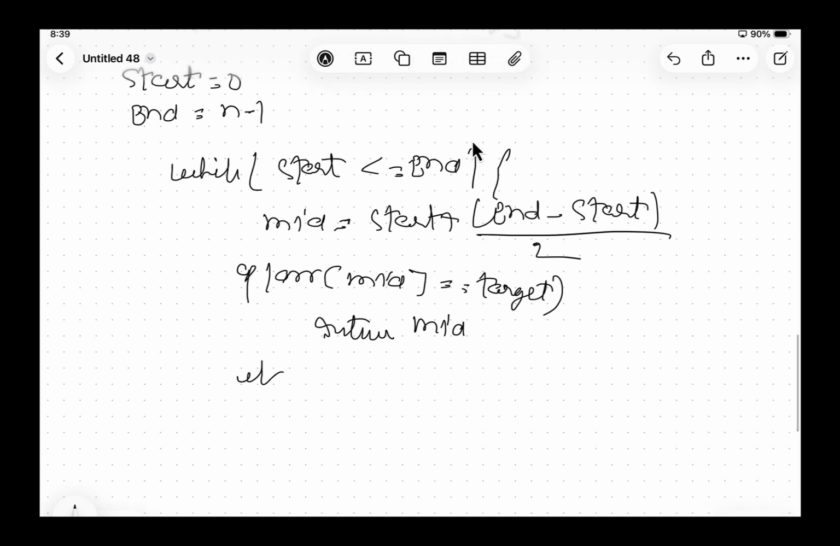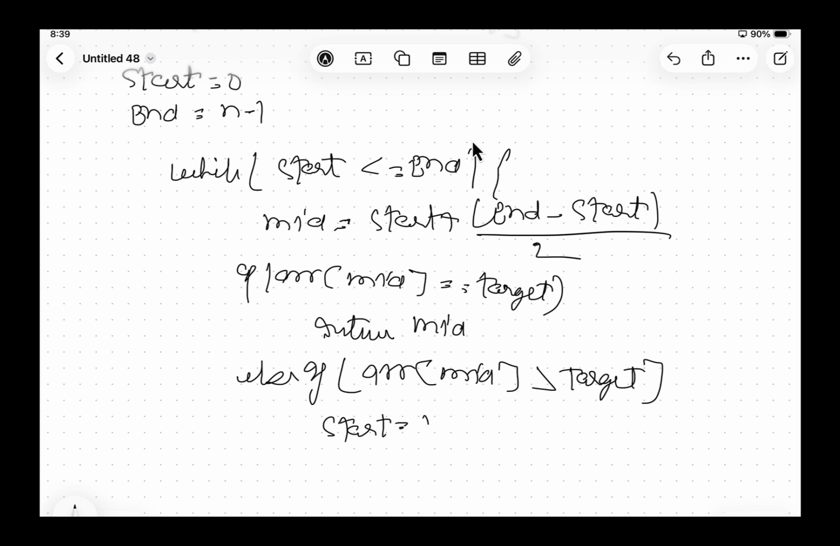Else, if the array's mid is greater than the target, it means the current mid is greater than the target. So what will happen now? Then you are going to search in the second half. So your start should become what?